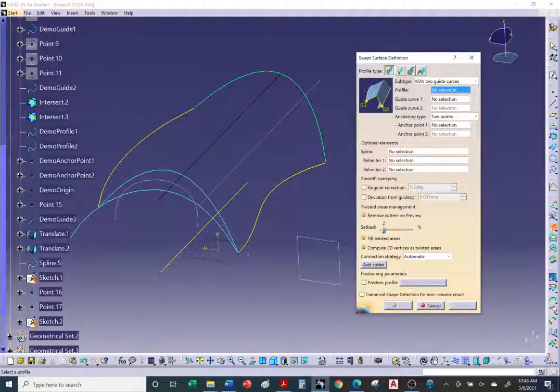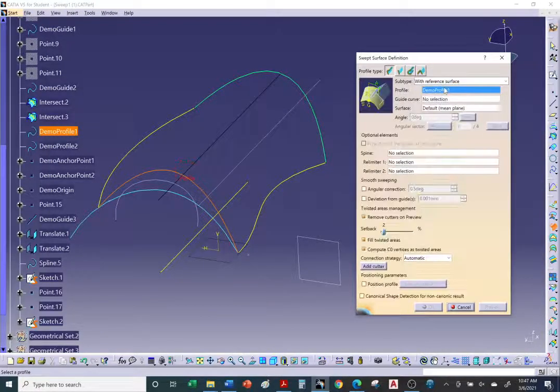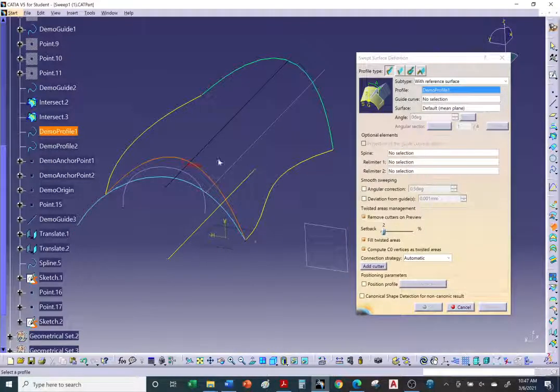Make sure it's selected. And for our profile, we're going to pick the first one here. Let me go to the first option with reference surface. Okay, there it is. And there's just so many options. We're not going to have time to cover all of them. We'll just learn the basics because we can spend hours on this tutorial alone. All right, so we're just going to learn the basics of this tutorial.